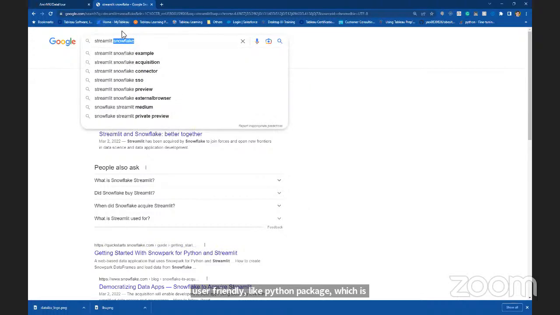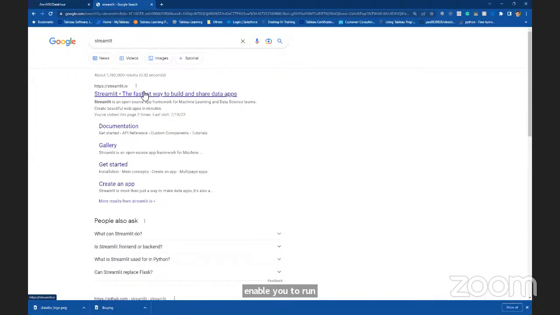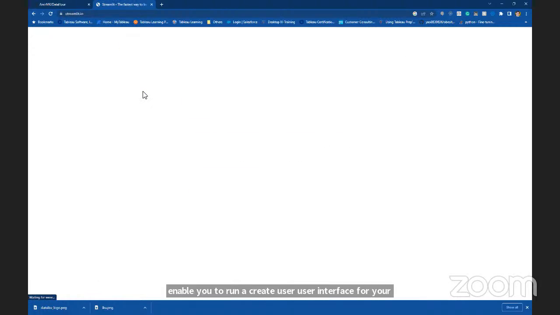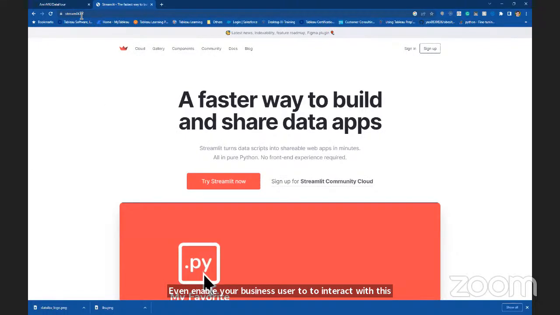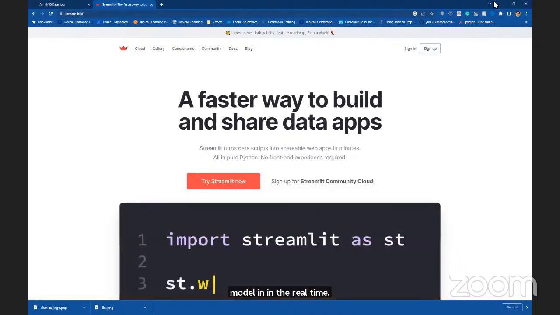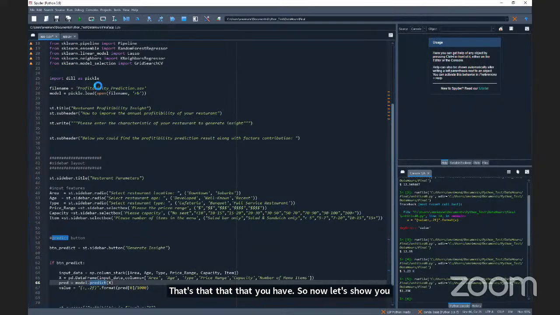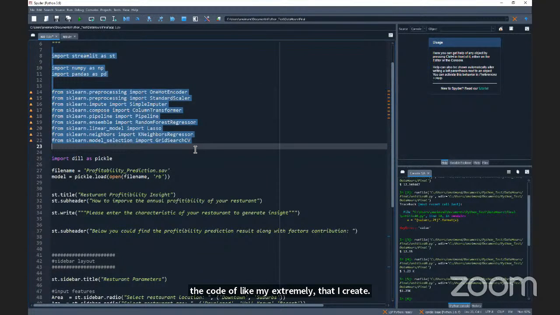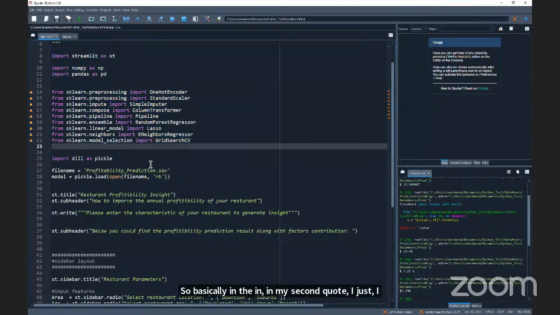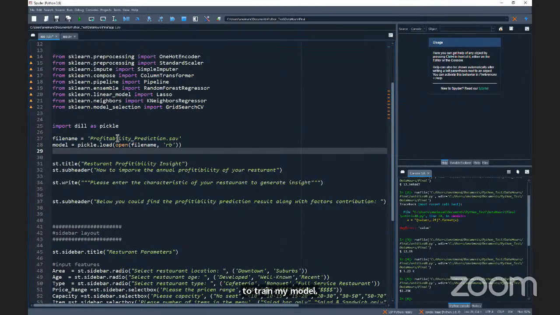which enables you to create a user interface for your Python code, and even enables your business user to interact with this model in real time. You can install Streamlit very similarly to any Python package that you have. So now let me show you the code of the Streamlit app that I created. In my second code, I need to import the same set of libraries that I used to train my model. And then this part of the code loads my saved model.